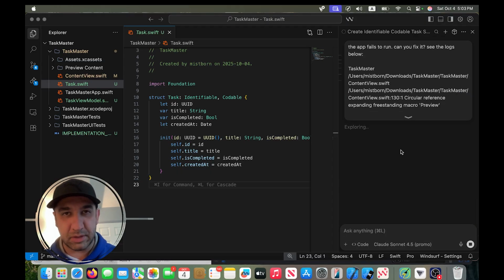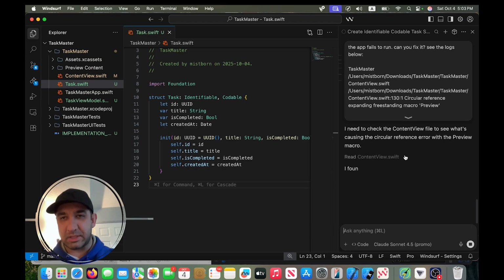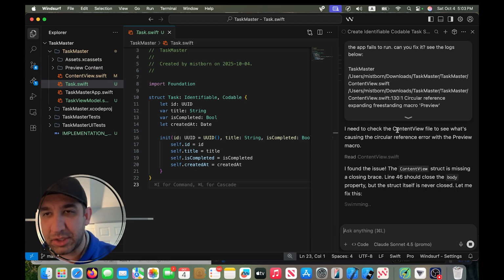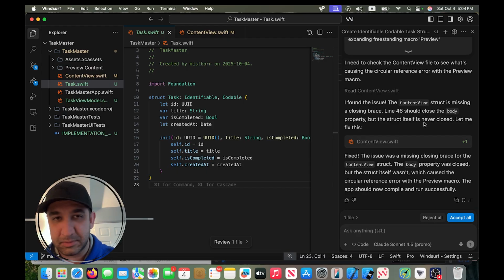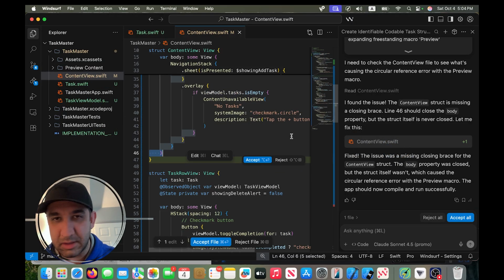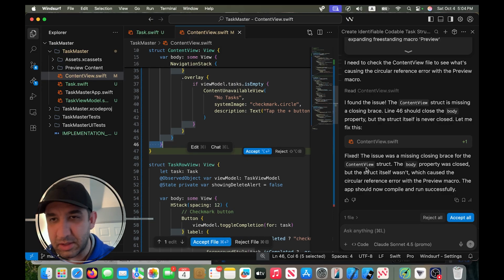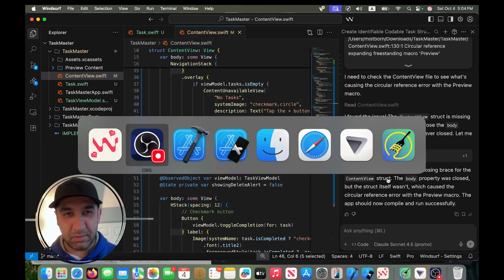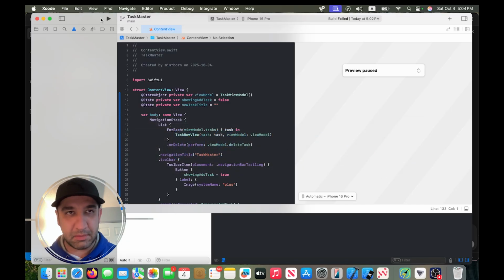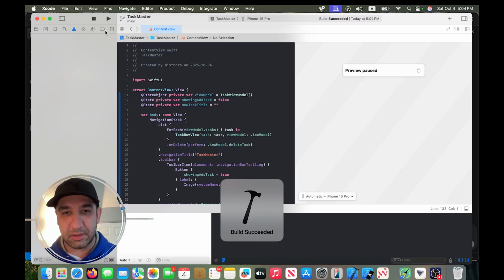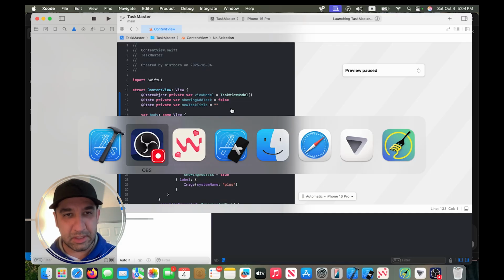I'm gonna wait for it to do its thing. So it first explains what the issue is. I need to check the content view to see what's causing the circular reference error. And then it just fixed it, just one line of code. So we save it, and then we go back to our app and try to run it again. And it said this time it succeeded.